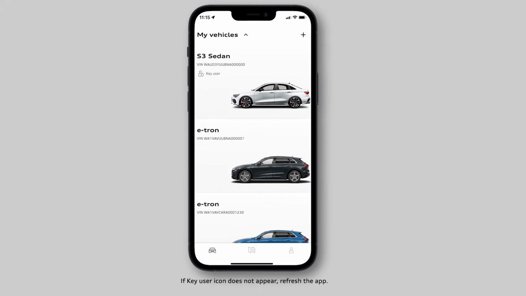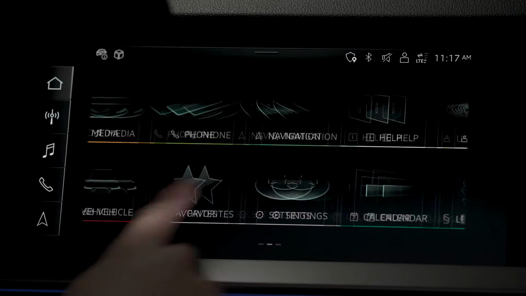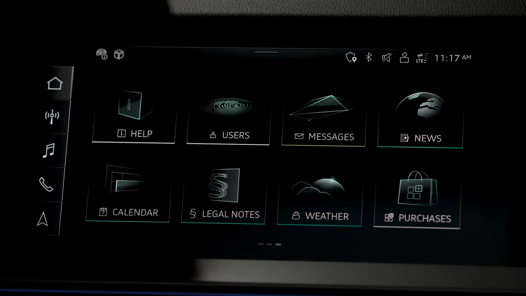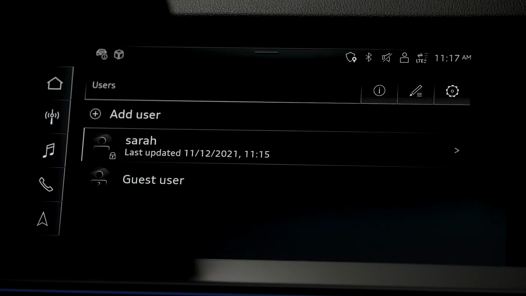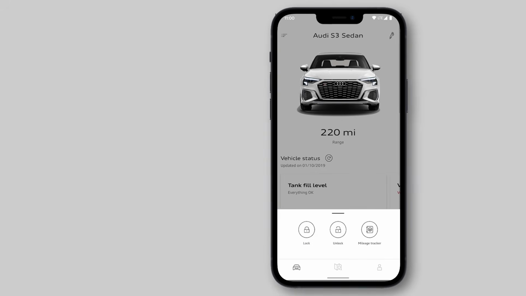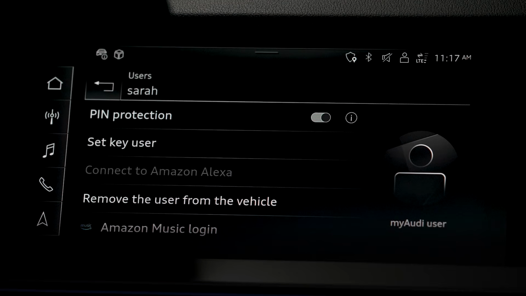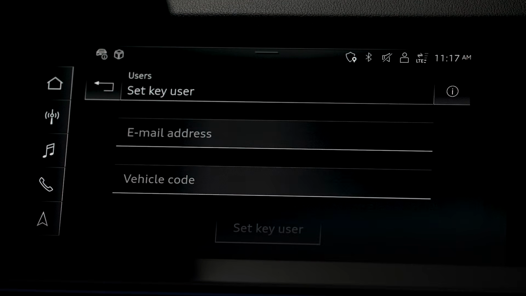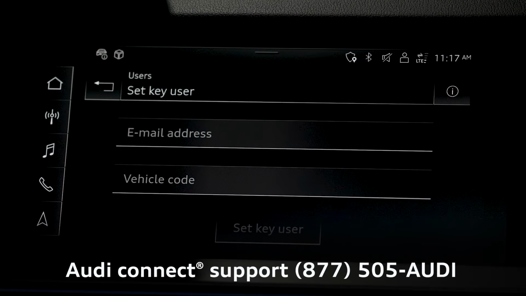Return to the MyAudi app. You will see the key user icon appear on the homepage. The key user setup is now complete. Vehicle settings will be stored online and will be recovered each time the vehicle is started while logged into your MyAudi account. If you experience any difficulty in setting up the key user, please contact Audi Connect support at 877-505-AUDI.